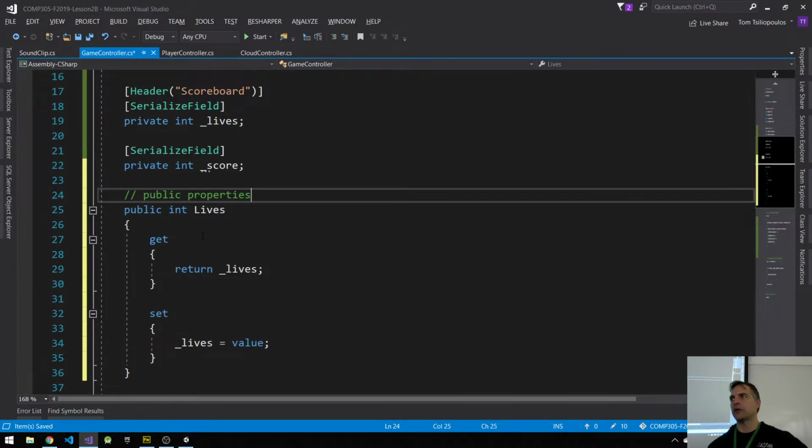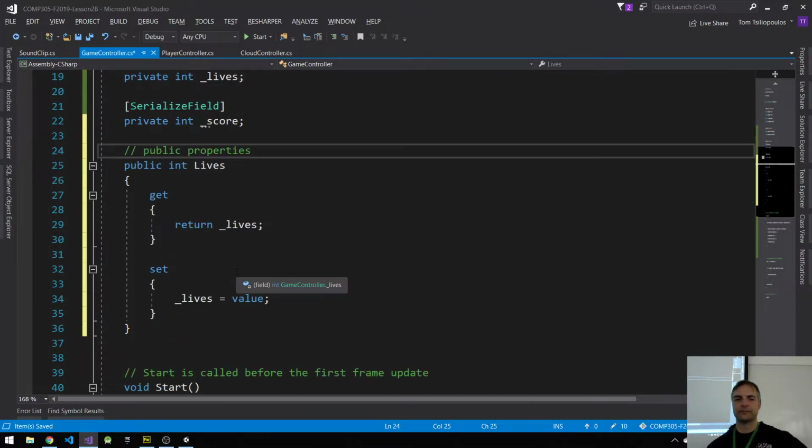They're not compatible with the editor. You can never see a property. You can see public or private instances, but never a property like this. So this is unfortunate, but it's the way it is.